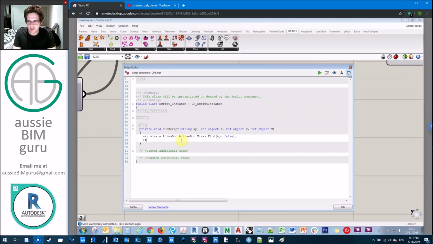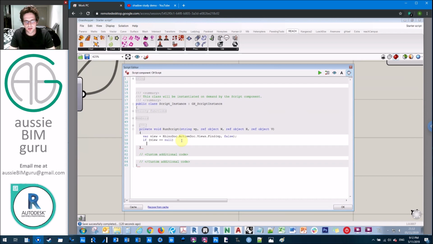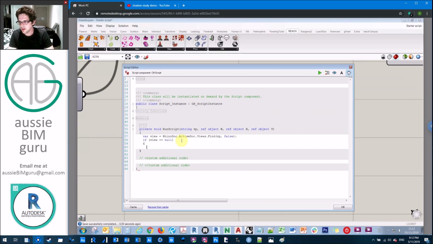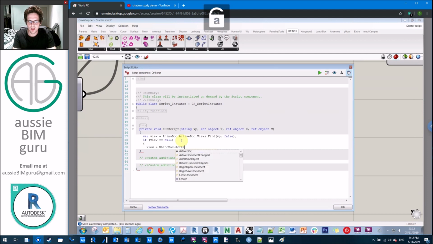From there, we're going to create an if statement, and this is where we're going to catch if our view is equal to null. So if we don't feed in a viewport, obviously that will be a null. So this will basically hit a true in this case, because we haven't provided the viewport. We'll go back, put in a curly brace, and then in our if statement, we'll say that if it is true, we'll get Rhino doc active document and views, and we'll get the active view instead.